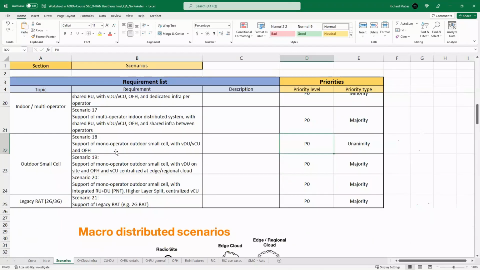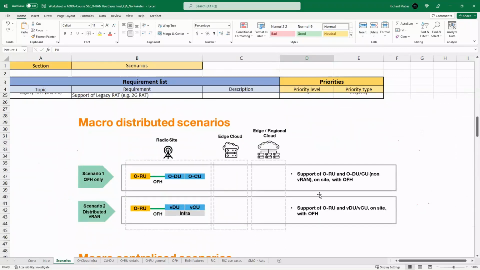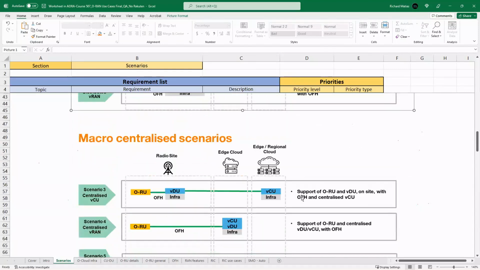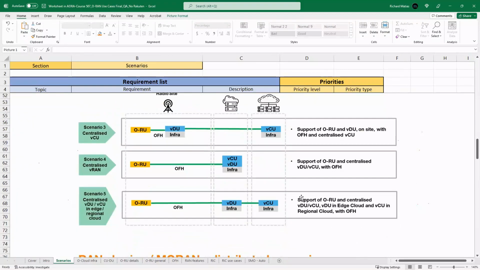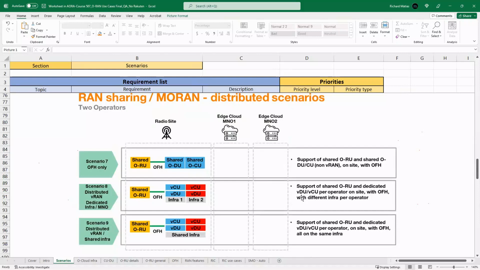When you look at the architecture, this is how it looks. When you have the macro distributed scenarios, you will have scenario 2, which is the one where they have unanimity and priority 0. The ORU, the open fronthaul, and the vDU and vCU are located on site. So there is an infrastructure there, with an edge cloud and an edge regional cloud. This is scenario 2. For other scenarios like macro centralized, this is how it is planned to be implemented. So you can see all the scenarios that these operators are proposing, planning, or prioritizing.